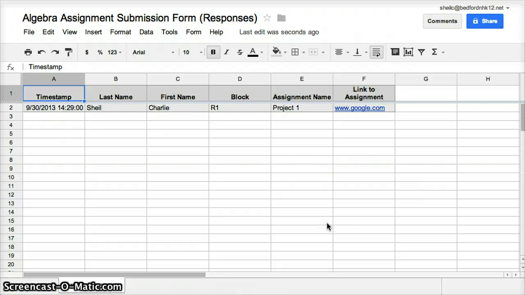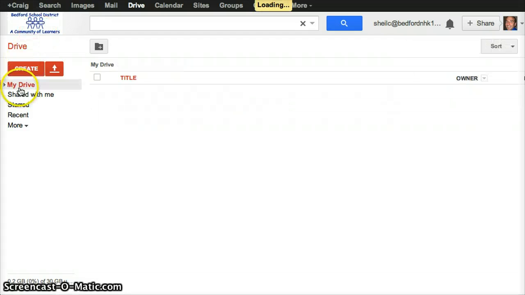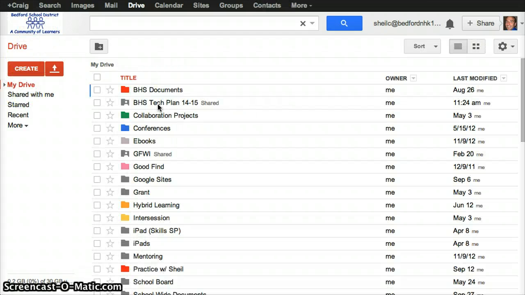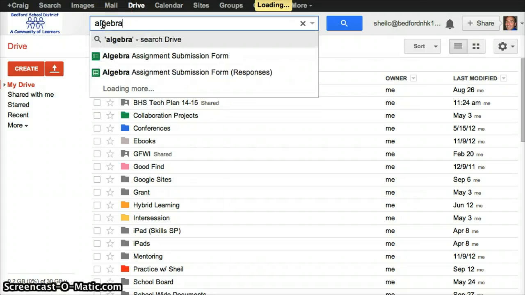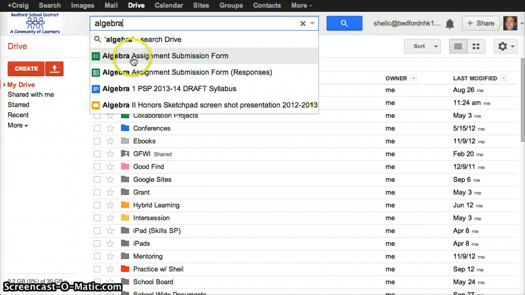When it's time for grading, you can just come into here and you can go ahead and go to town and start grading away. Just to show you in my Drive, if I type in algebra submission form, it does provide 2 different documents. This is the one where you would go in to edit. This is the one you would go to check out all the responses, all the submissions of the assignments that students had completed. So that's how you create an assignment submission form.